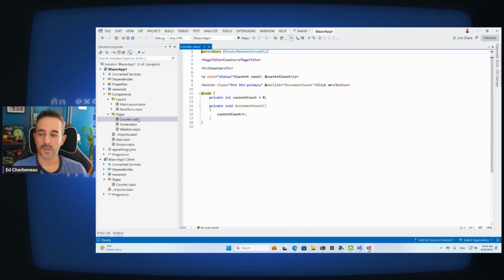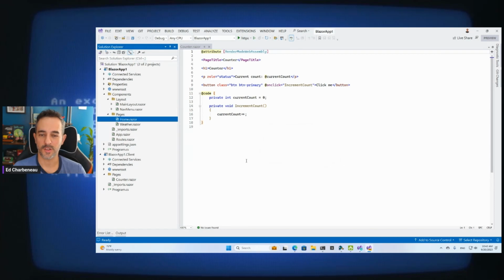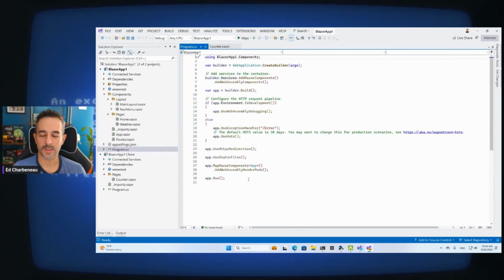And then we can remove the counter component from pages here. Again, that had a note on it that said that it was going to be implemented at a later date. Apparently the template didn't make the update, but the code did. So we can do it ourselves. We can say add additional assemblies in here.